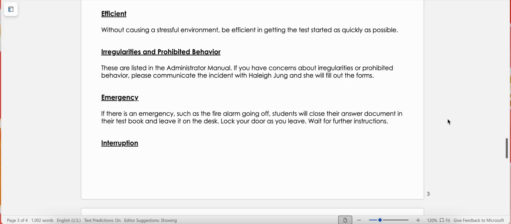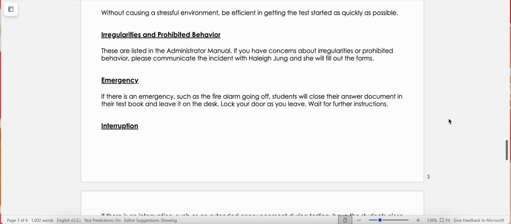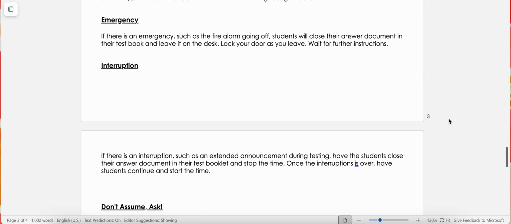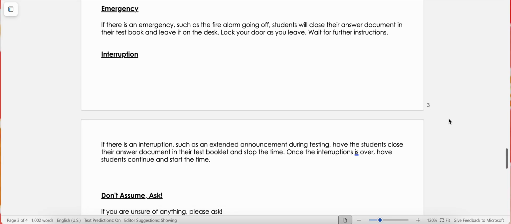If you have concerns about irregularities or prohibited behavior, reach out to Haley Jung. If there is an irregularity, we will remove that student and then we will fill out the form for that. If there's an emergency such as a fire alarm, students will just close their answer document in their test book, leave it on the desk, lock your door, exit the building, your room, and then wait for further instructions.